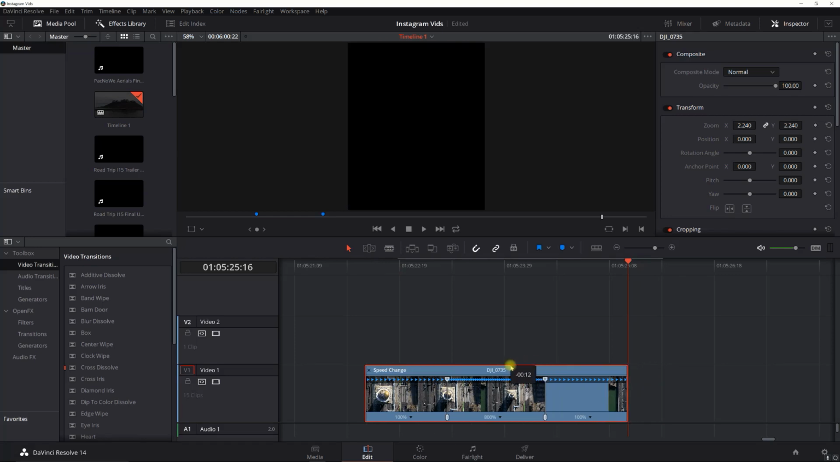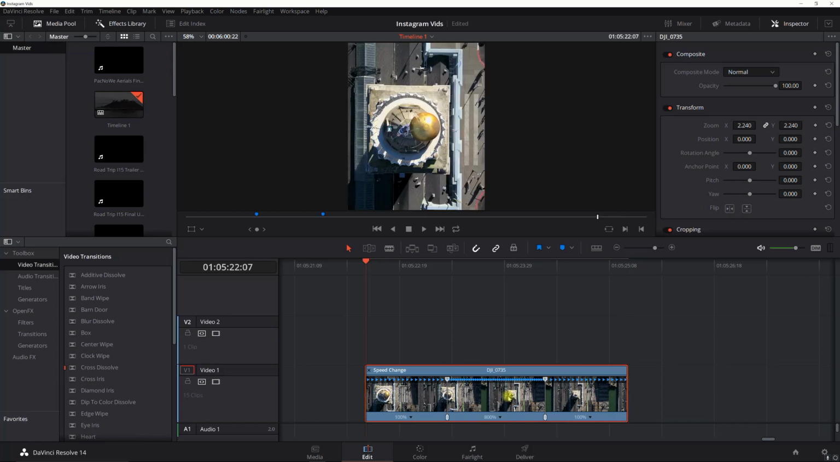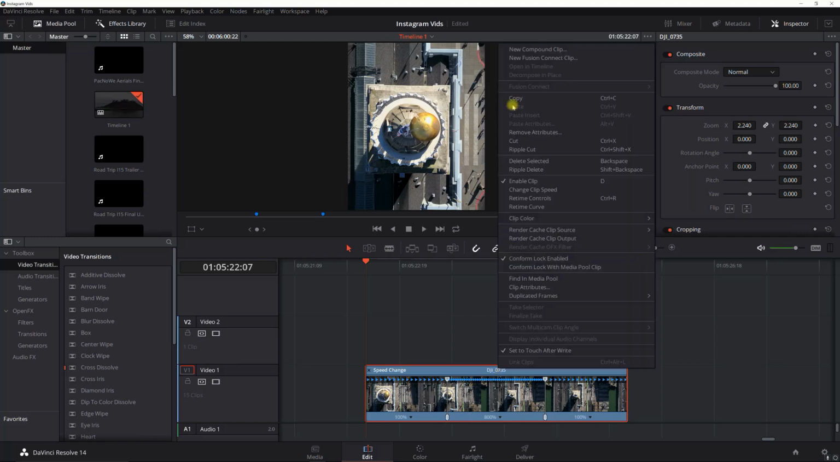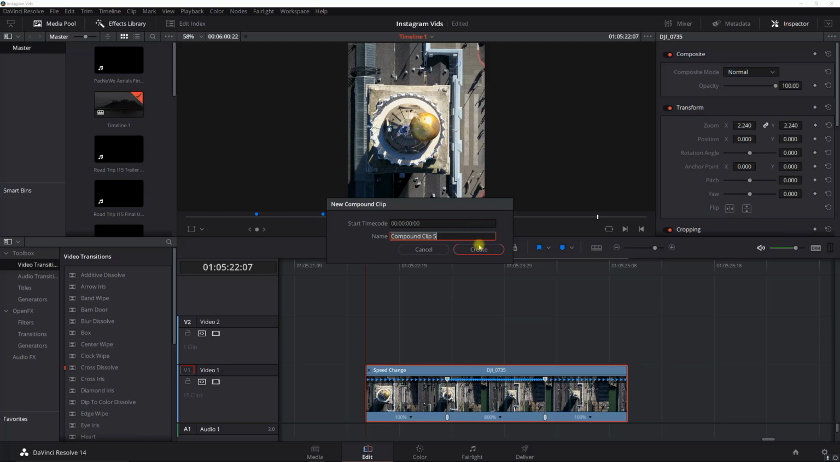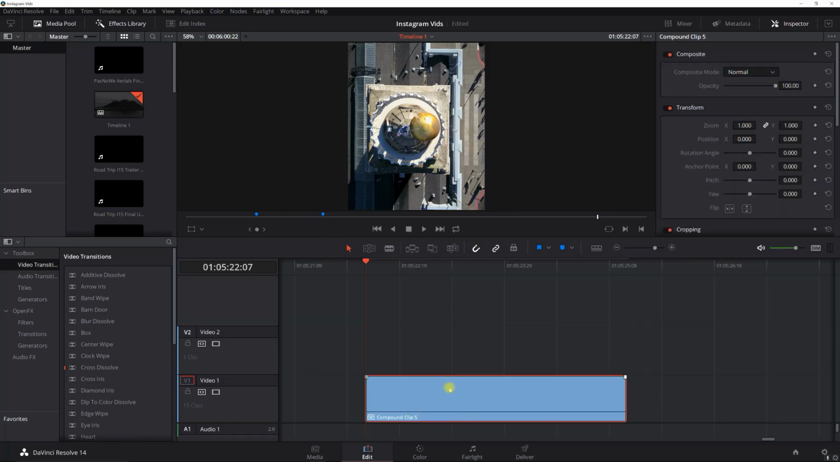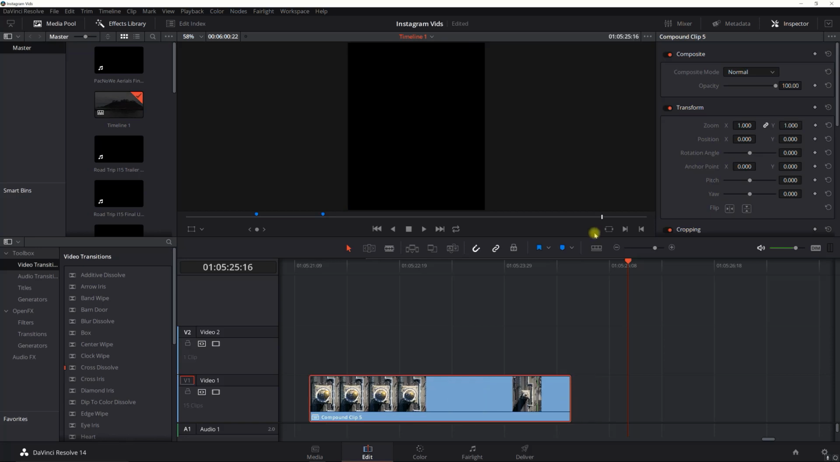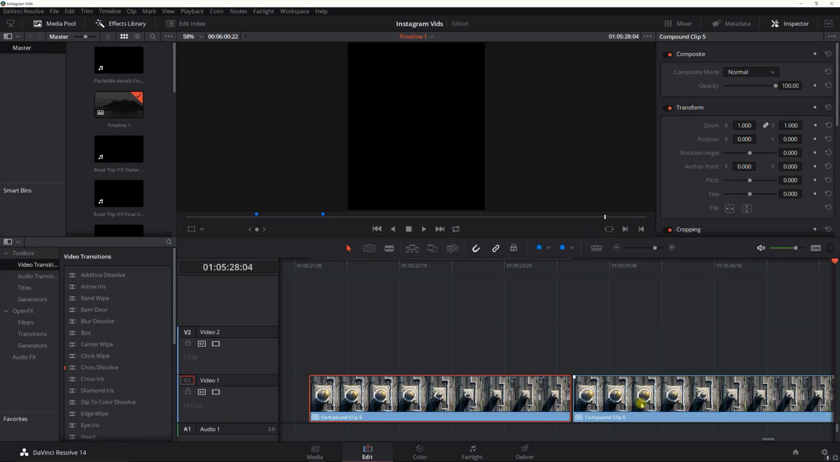Now what we need to do is duplicate this for it to return to its original position. You could just duplicate this and then reverse it. However, if you've got any color grading that you want to copy over, that's not going to work very well, especially if you do some keyframes with your grading. So what I like to do is to actually create a compound clip. We'll create that, and then we'll just copy it, and then paste it. Move this over here. All right, so we pasted it.